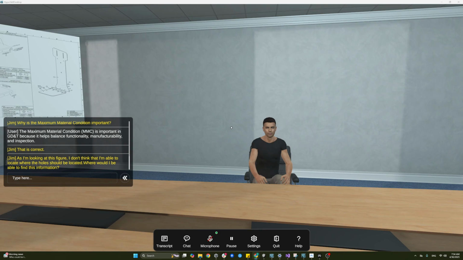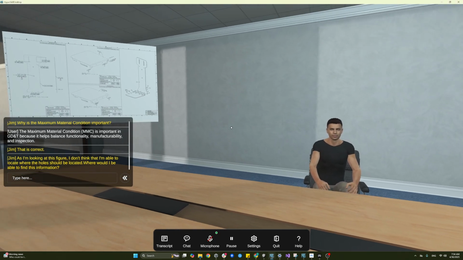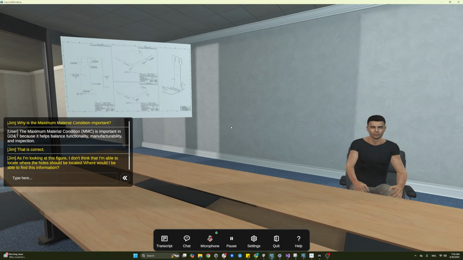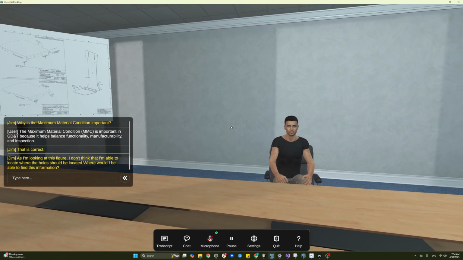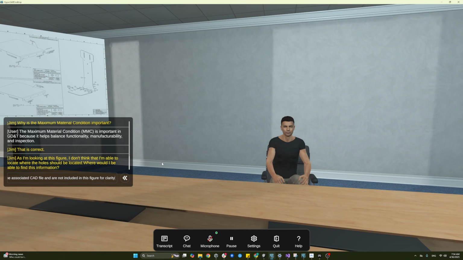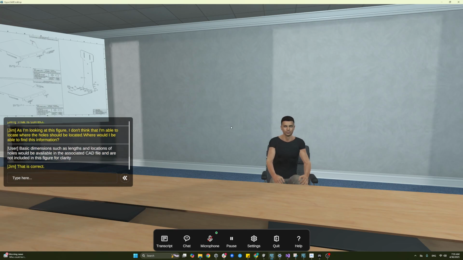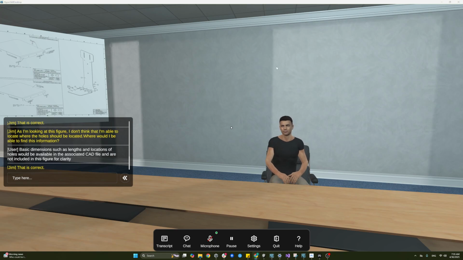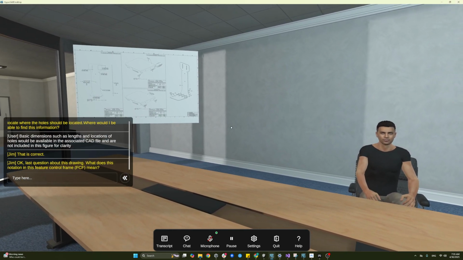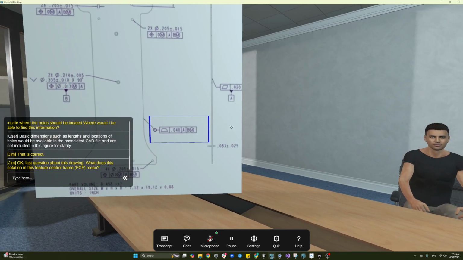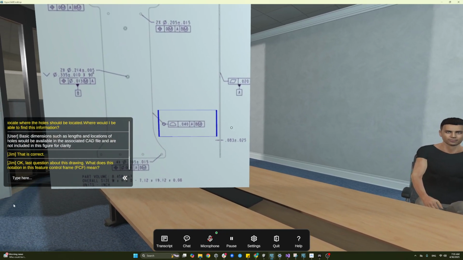As I'm looking at this figure, I don't think that I'm able to locate where the holes should be located. Where would I be able to find this information? That is correct. Okay, last question about this drawing. What does this notation in this feature control frame, FCF, mean?